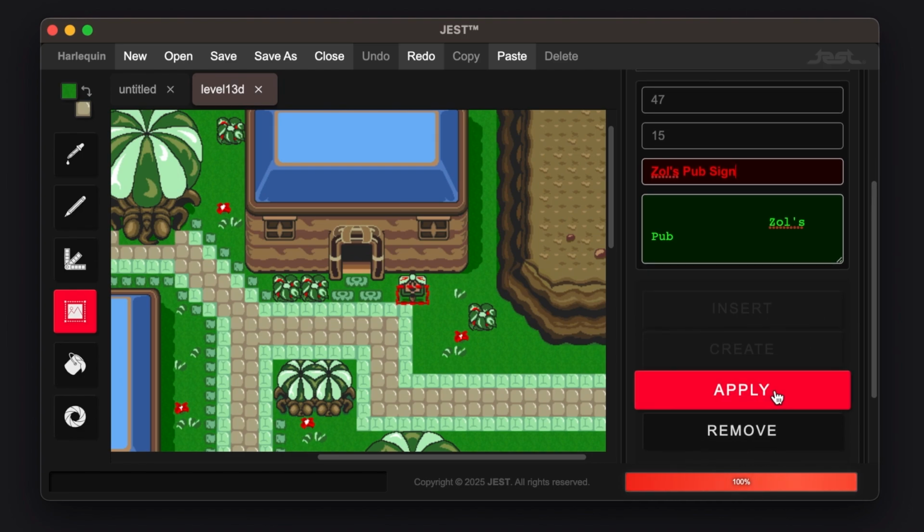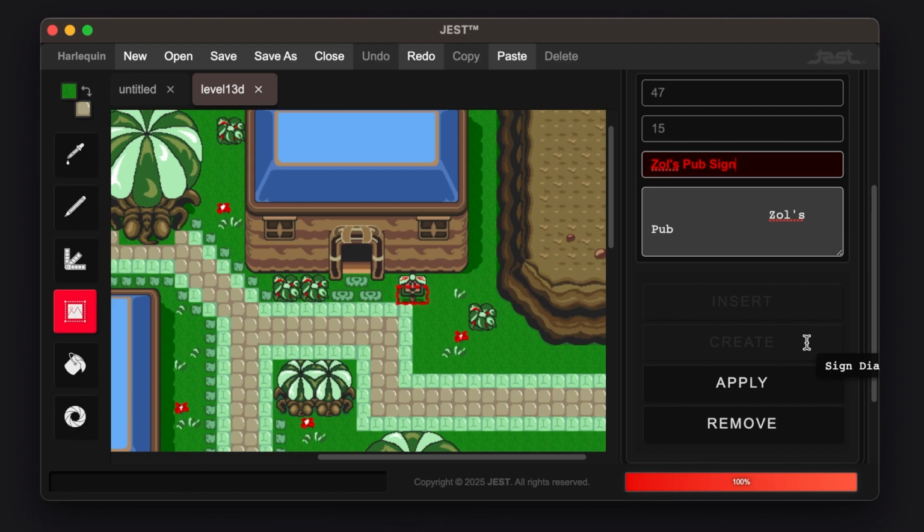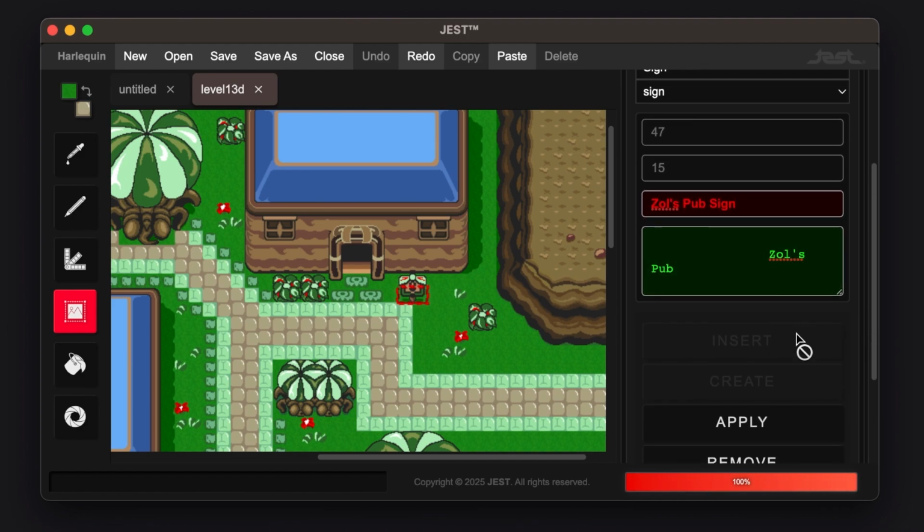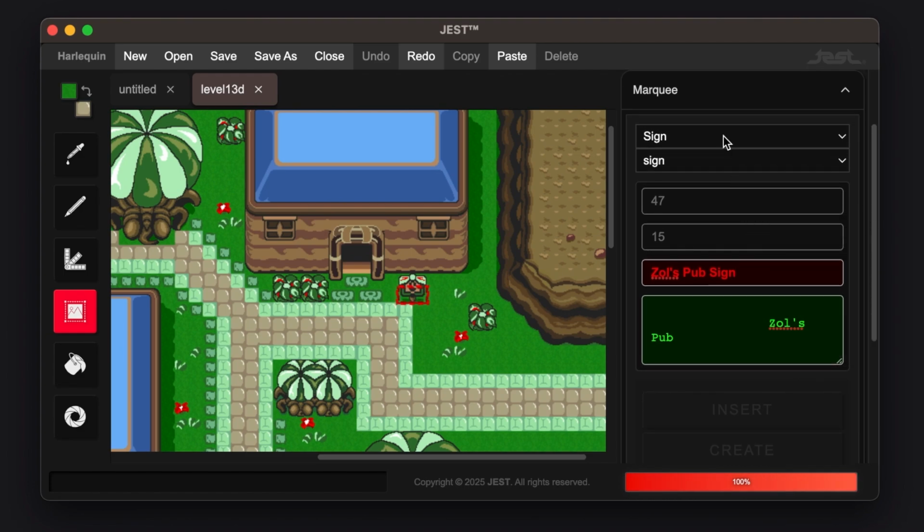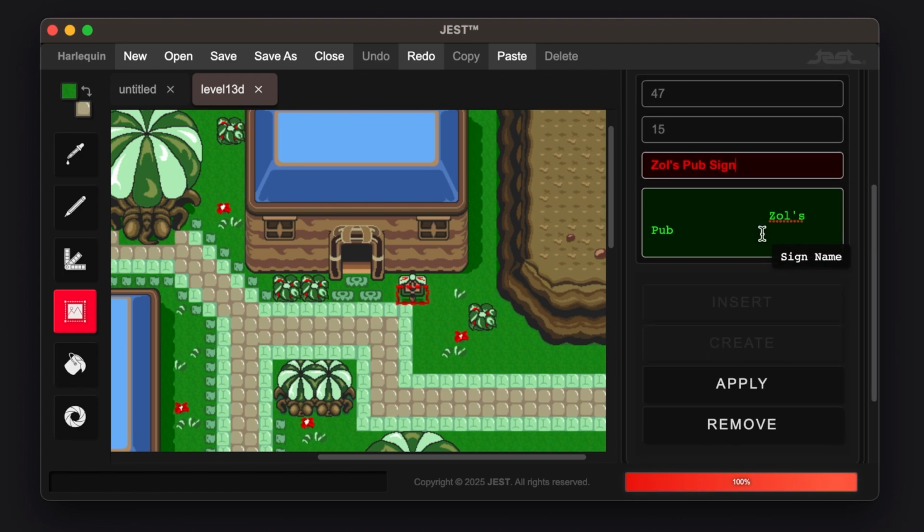And then the apply button is now enabled, and it's asking me if I want to save my changes. Make sure that once you edit a sign or a warp zone, it turns red, indicating that it's been changed. Make sure before you exit the marquee tool and start doing other things and checking out other dropdowns, that you save your changes so that you don't lose them, right?